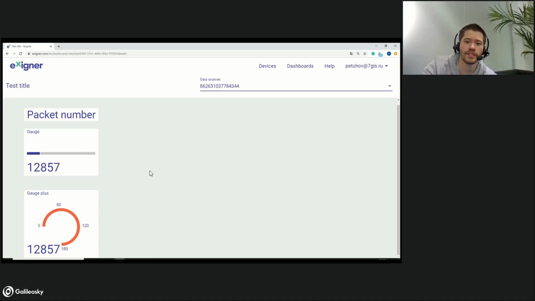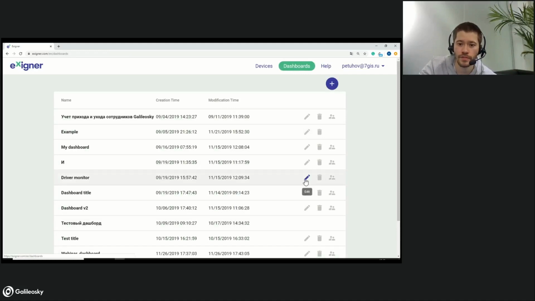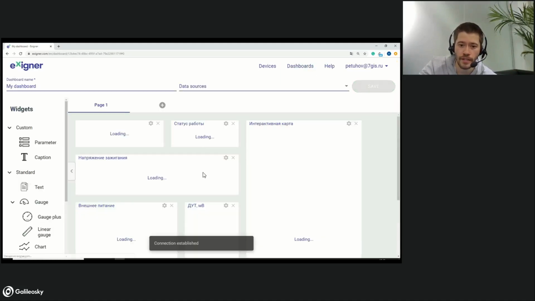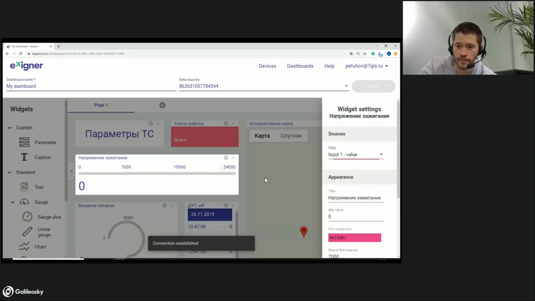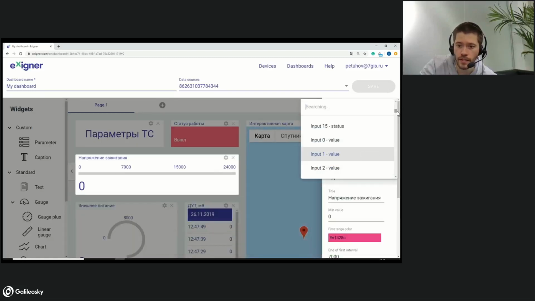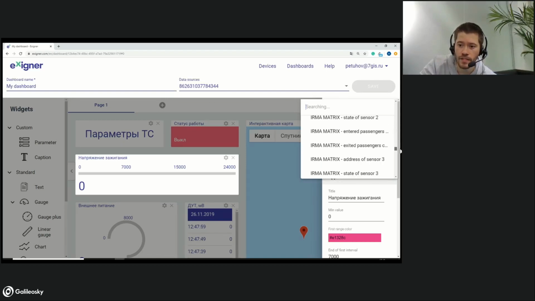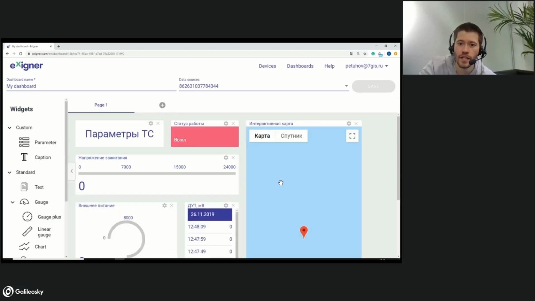You can use practically any tags that we have in our protocol. So just for example, if we look at the field of the input, you can see that there are inputs, output statuses, the navigation data, the CAN data, the user tags that were in the beginning. So pretty much all the tags that are in the protocol Galileosky can be used here, applied here, shown here, and shown to the driver to be more involved, to see different data about that, and so on.